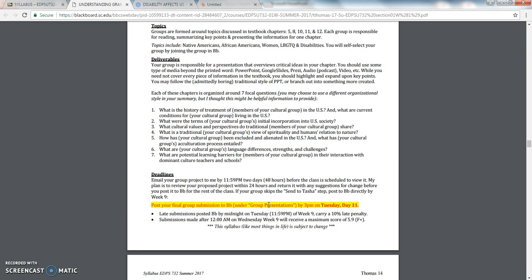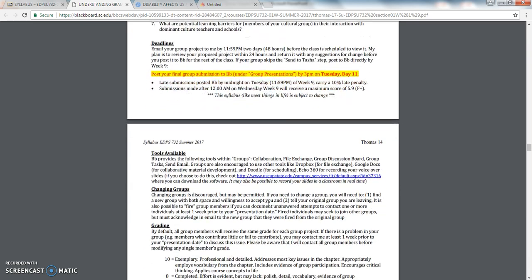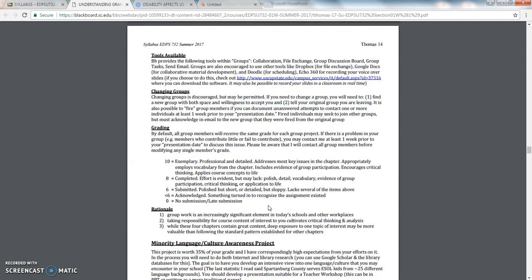In terms of tools available within Blackboard, I'm scrolling down to page 14 on the syllabus. You do have the option of emailing your group mates, and you can also share files. We do have file exchange, and you can access all of that from the group page. Your rubric is here, which is pretty much the same as the rubric for all of our other assignments. It is a 10-point scale.